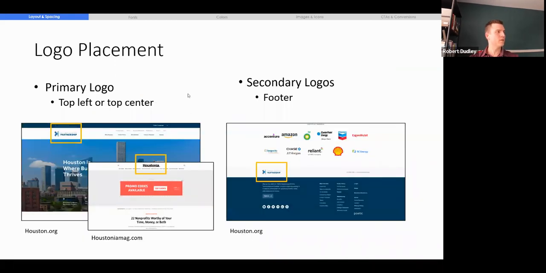So first thing we'll talk about, and this is pretty minor, not a lot to say: your logo. Your logo is going to go in the top left or the top center. I recommend the top left. I've only seen it work in the top center a couple of times, like with the Houstonian magazine right here. Now you can have a secondary logo, like the Greater Houston Partnership has in their footer right here, but you can see it's a little bit smaller than their main logo.